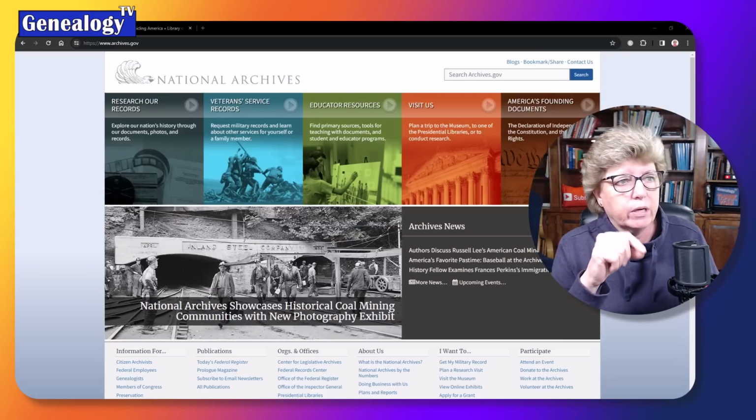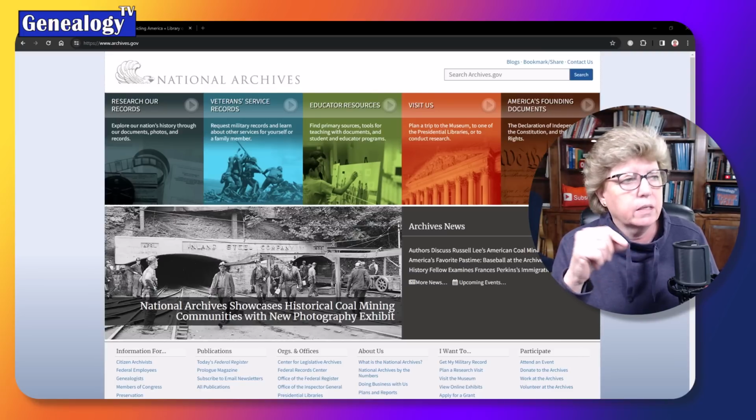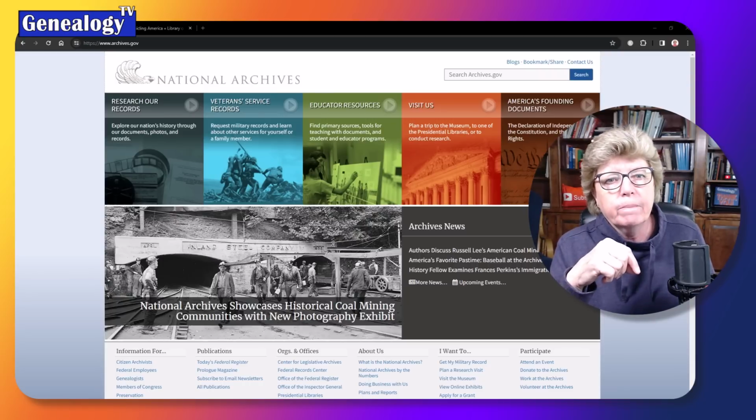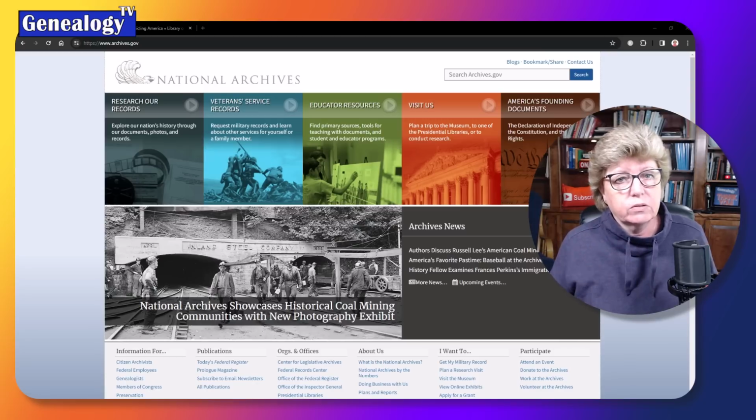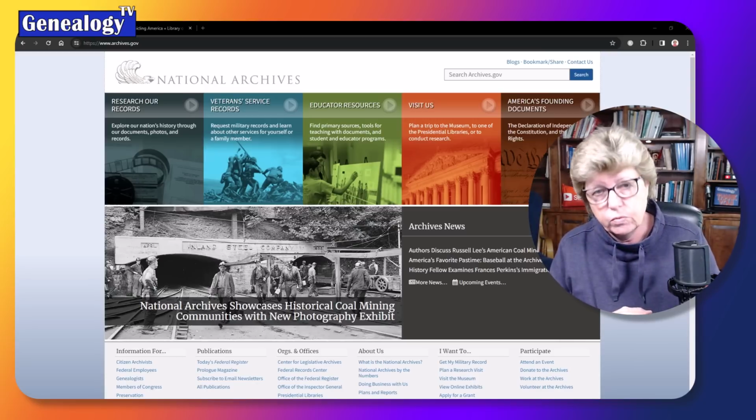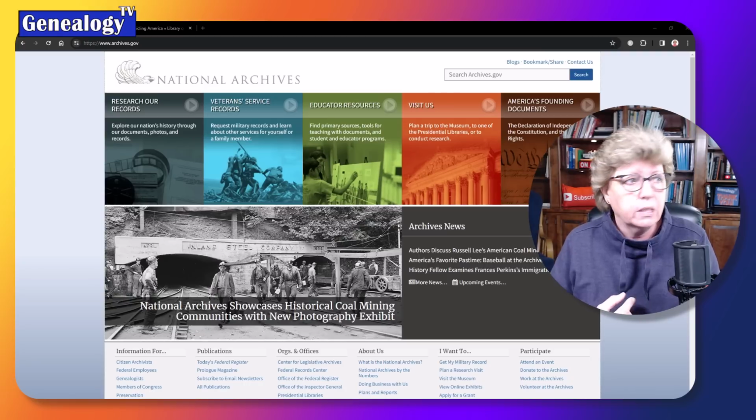Now, a lot of these records are on Ancestry, MyHeritage, FamilySearch, and they're a little easier to find, especially the census records are a little easier to research through those websites because they're indexed a little better.